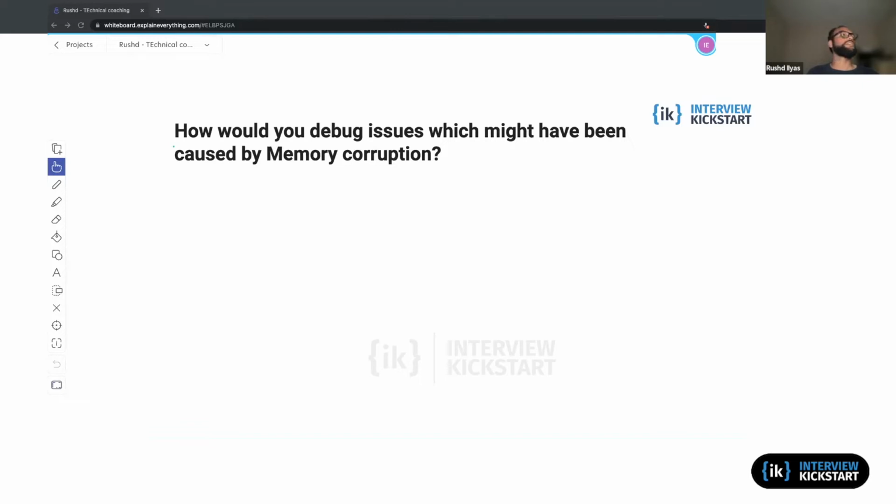That's one way. There are other ways, even if you don't use CRC, to check if the memory is correct, but CRC is the best one. Yeah, there are some hacky ways, but I have seen that at the end of the day, CRC is the best way to check. Now, how would you debug issues which might have been caused by memory corruption?